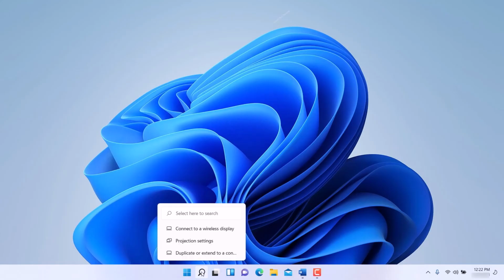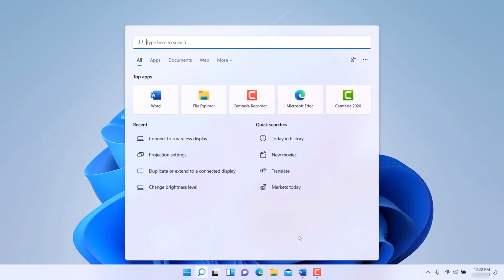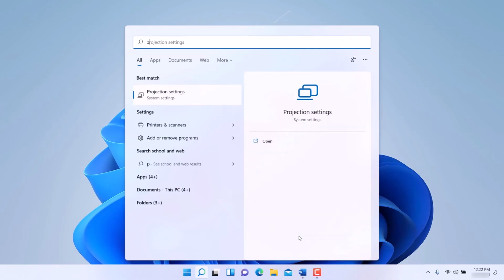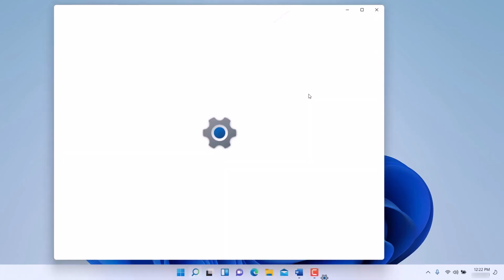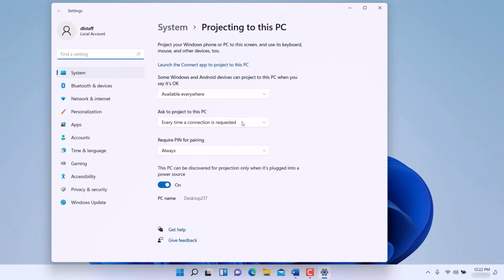So the way to do this is basically you go to the Windows Start and then you search for projection. You go here under projection settings, and then you need to enable these options very similar to here. So we want to make sure to allow this from everywhere for Windows and Android devices to project to this PC when you say it's okay. So you'd have to approve it basically, but yet you're making your computer available. Availability is for you to connect both from an Android device or a Windows PC.